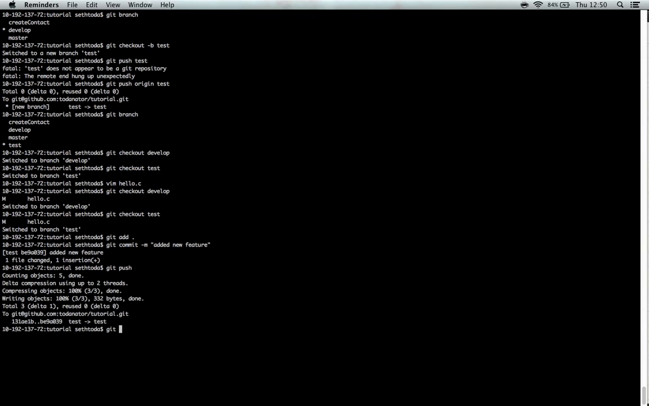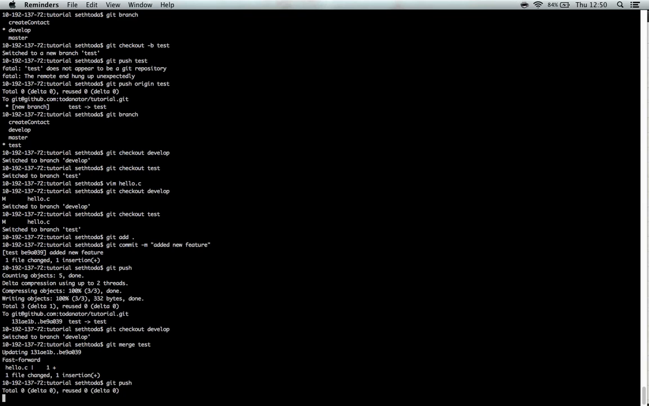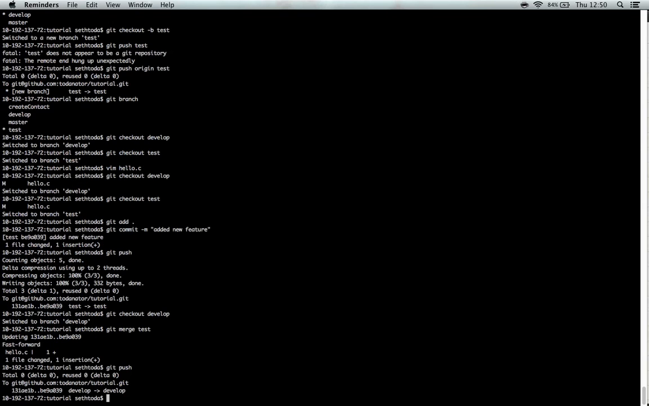So we want to merge test into develop like we were talking about before. Git checkout develop. Now ready to merge. Git merge test. And so what this has done is we've gone back to the branch that we want to receive that feature on, and then we're going to merge the feature branch into the develop branch. So we're on develop and we're merging test into develop. And there we go. We've added one change there, and we like the change without any conflicts. So we'll go ahead and push those changes to the server.